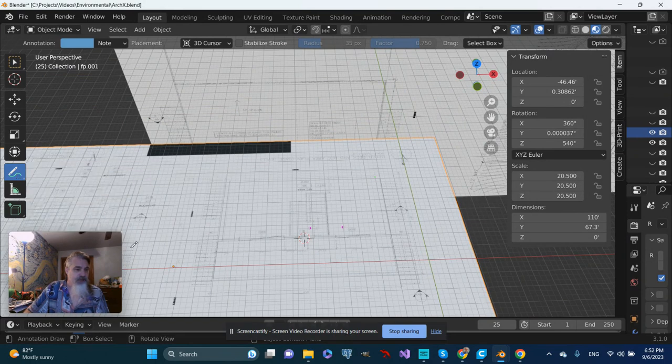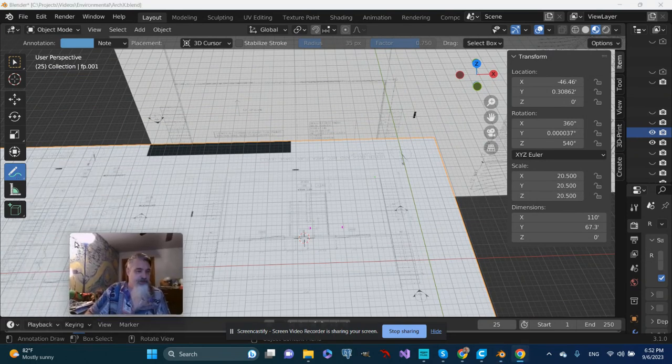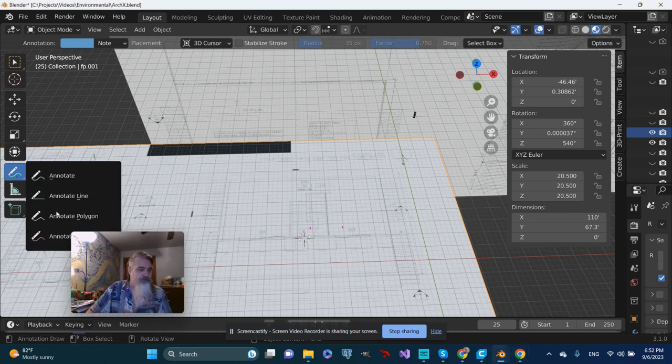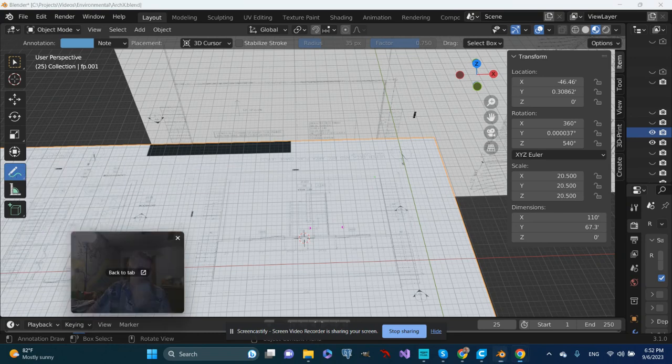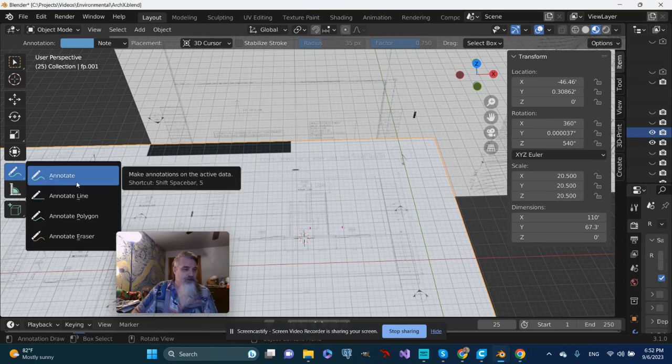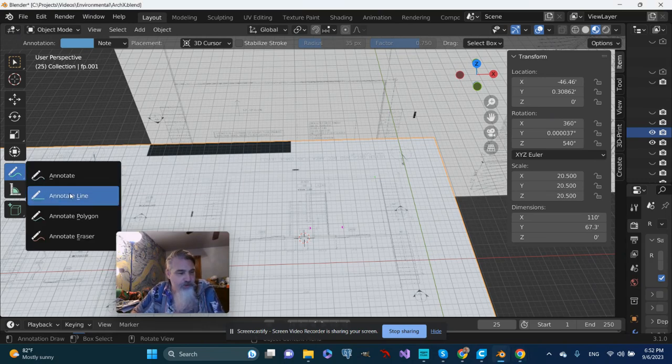there are additional options. Move this out of the way, actually. There we go. So I can do what I was just doing. There's annotation using straight lines, polygons, and then there's also an eraser.